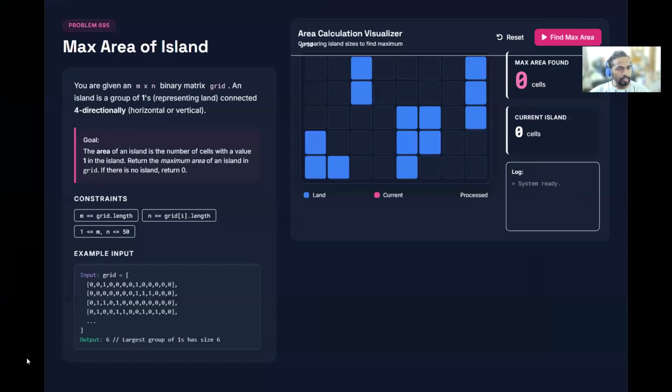Now let's move on and see the second problem, the second variation, max area of island. This problem is again pretty similar. Given an m cross n grid, an island is a group of ones connected in 4 directions, either horizontally or vertically. Our goal is to find the area of an island. The area of an island is the number of cells which have the value 1 in that particular island. We have to return the maximum area of an island in this grid.